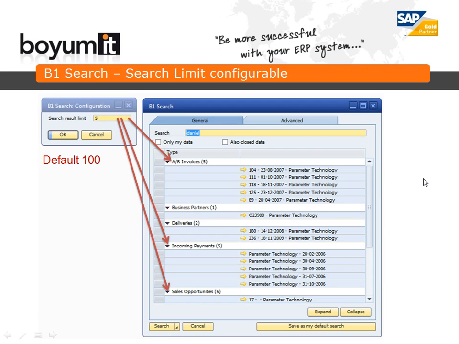Moving on to B1 Search, we have a little new feature. We simply have a new configuration for the B1 Search where you can set up the search result limits. In the past, the default was 100, so if you search for something and you got more than 100 AI invoices back, you only saw the top 100. Now you can either set it lower in order to search faster or set it higher in order to get more results back if needed.